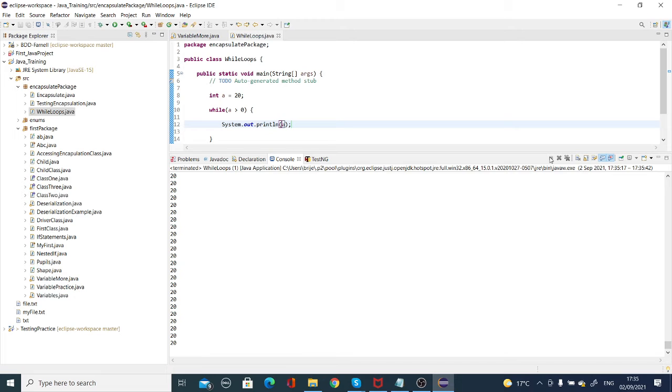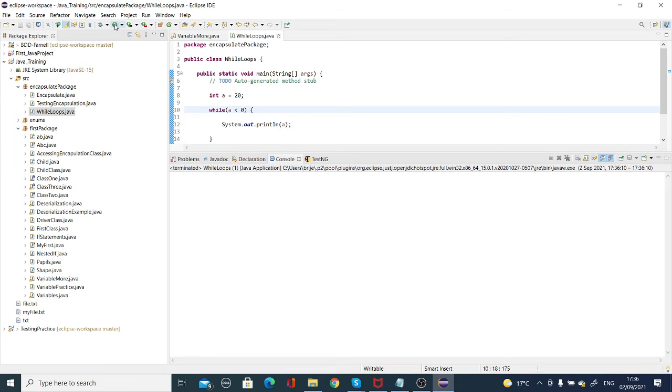Yes, if you put something like this, a is already greater than 20, but if you put less than, see what happens. Yes, not printing. So you can say a plus plus, which will increment the value.